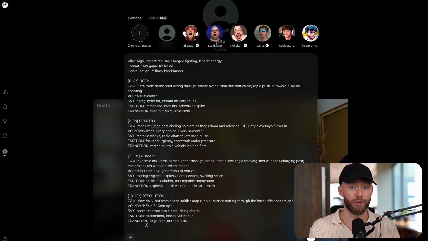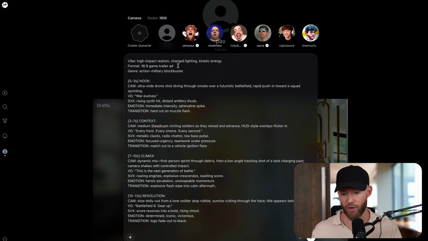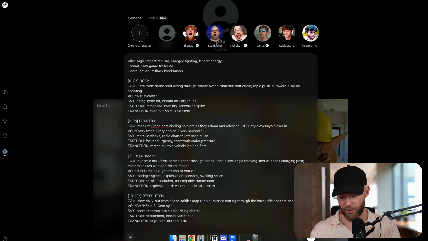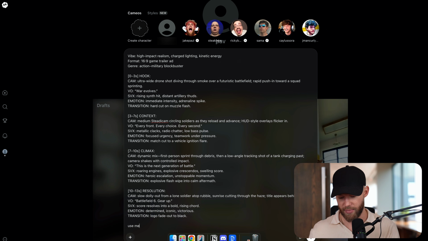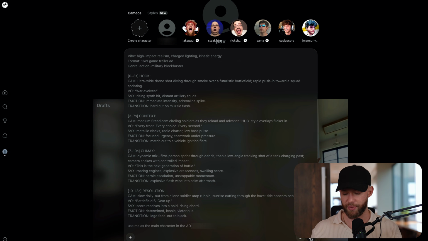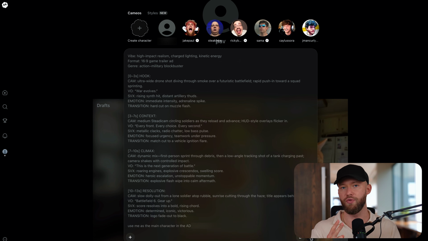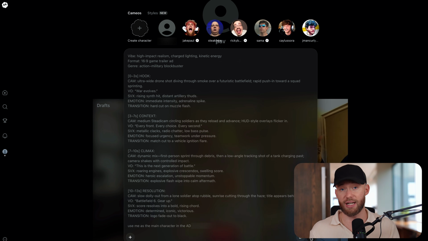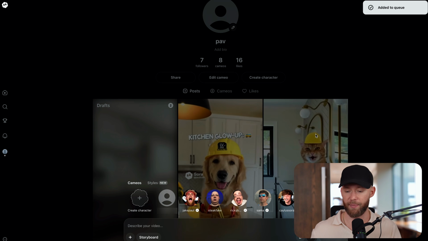Now, here's another cool thing you can do. If you want to include yourself in the video, all you would do is click this right here, use me as the main character in the ad. Boom. Now I'm going to click on my profile, and then from there, we can hit enter. Sora right now lets you generate 2 videos at once. So no matter what we are doing, I always generate 2 videos.